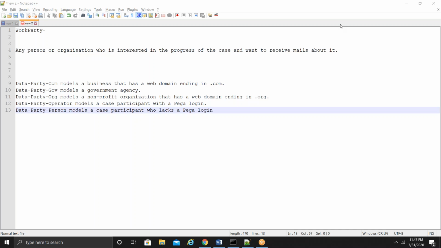When the case reaches a certain stage, or when a certain milestone has happened, you just want to send an update or a communication. You can do that only when you have a work party or a party attached to your case, stating that this is a work party and these people or organizations are interested in the progress of the case. Only then can you send emails to them.